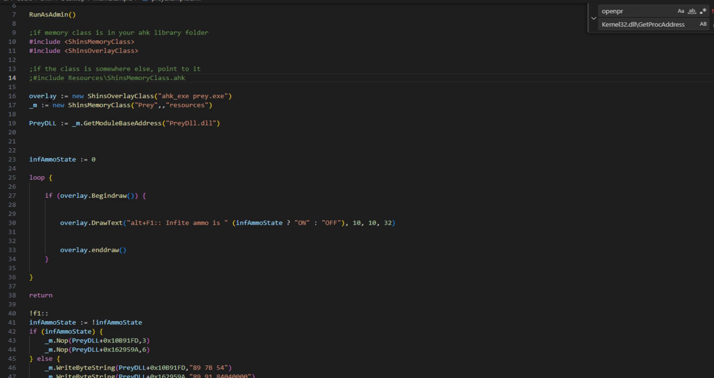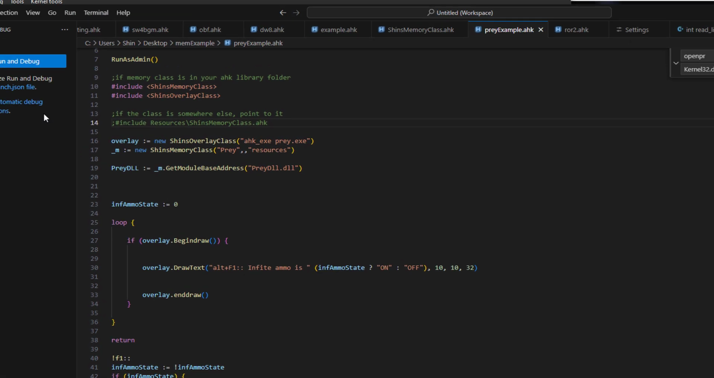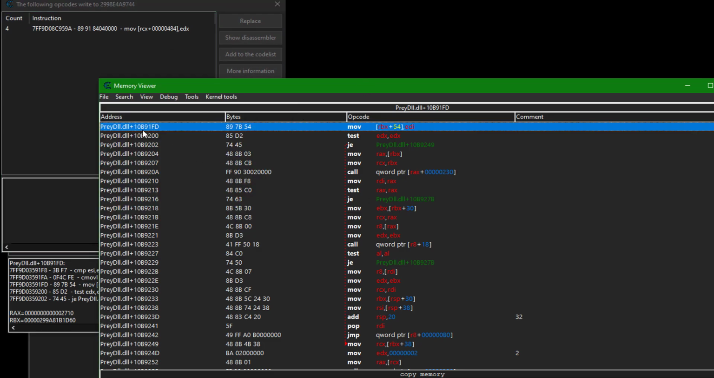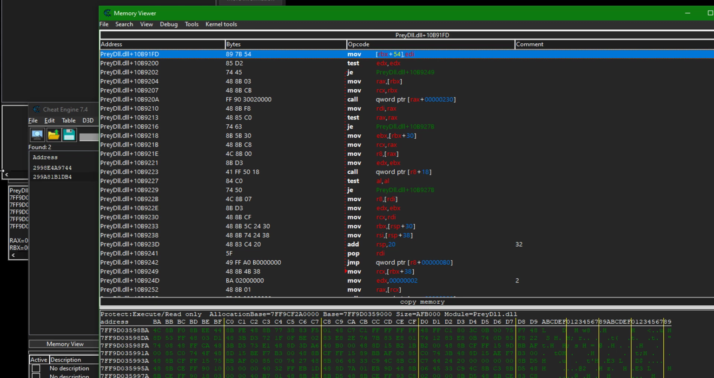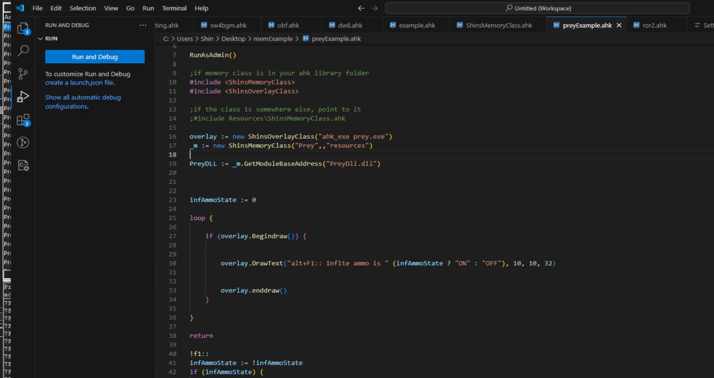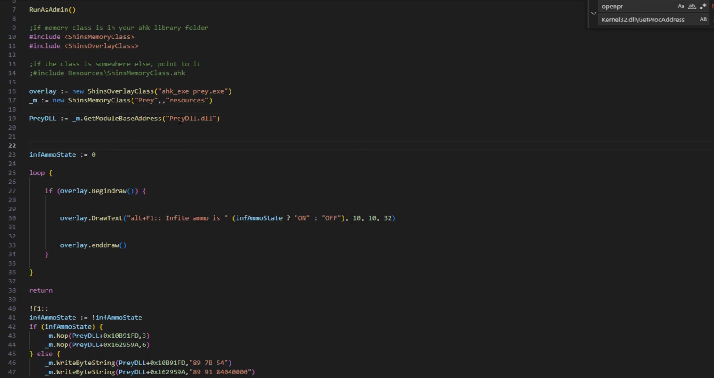I'm specifying the overlay and the memory, and as you may have noticed, this function is stored in pray.dll instead of pray.exe, which is usually how functions work. They're usually stored in the main executable, not a separate DLL. Because of that, I have to get the base address of this DLL instead, but that's no big deal. The library, the class, does have a function for it.